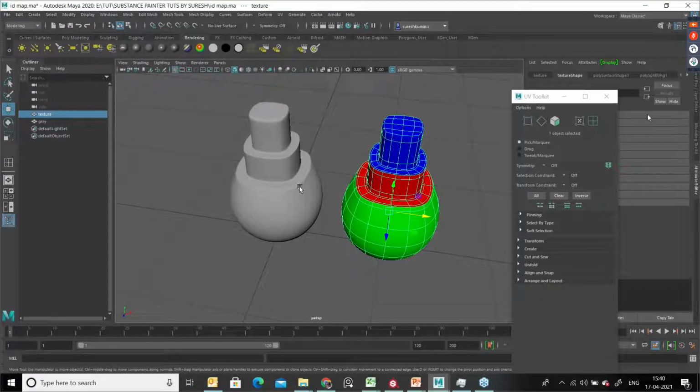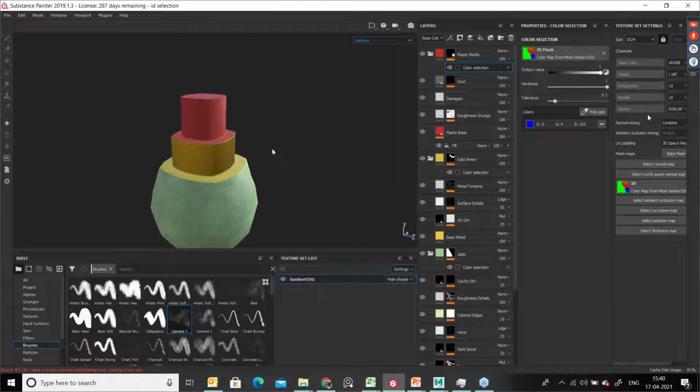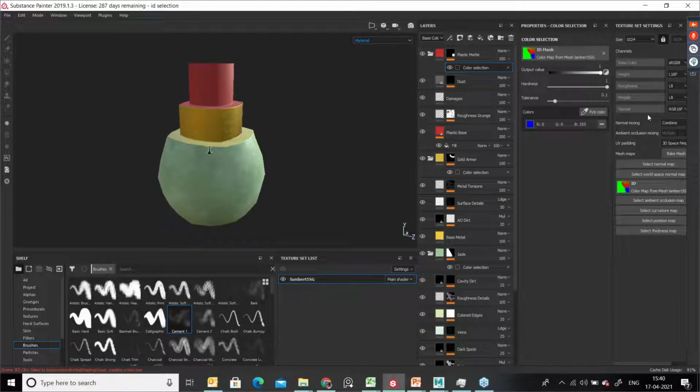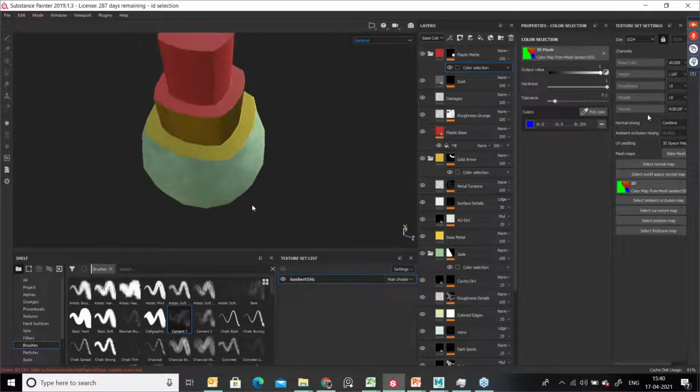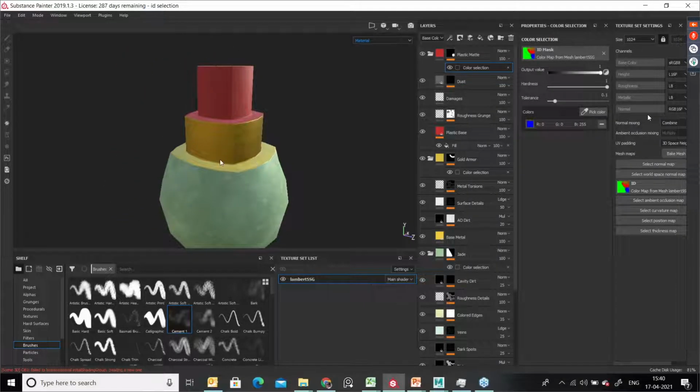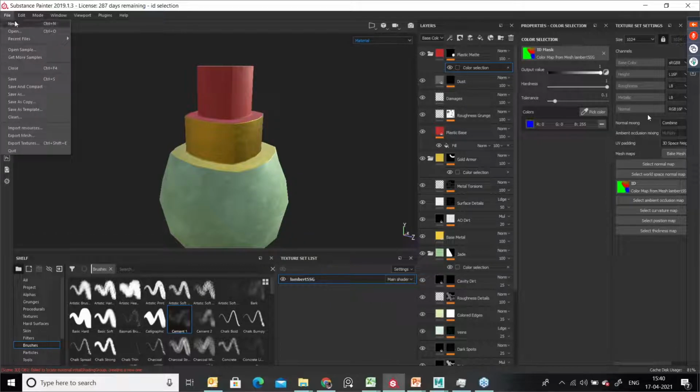Now we have to export it as an OBJ file. Then we can use that file in Substance Painter. So now I'm going to open this. See here, after applying this ID map, we can do the texturing like this. So how? I will show you now.